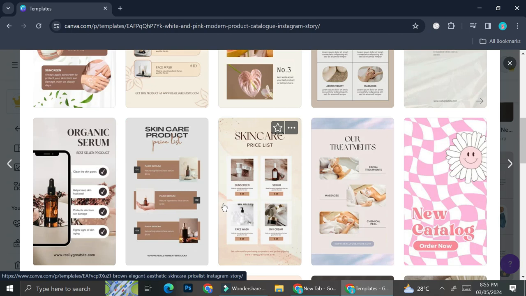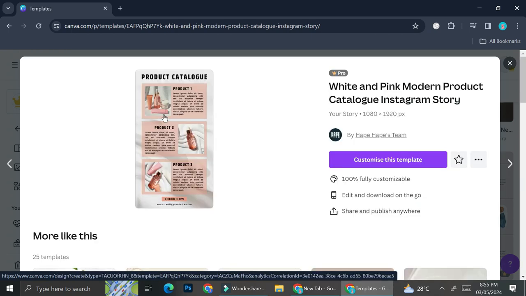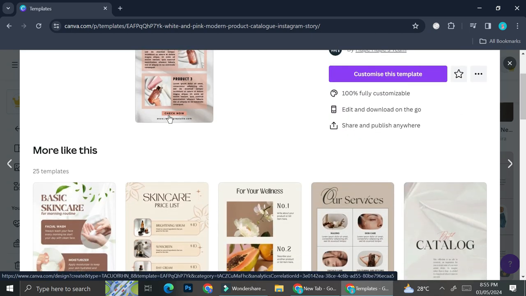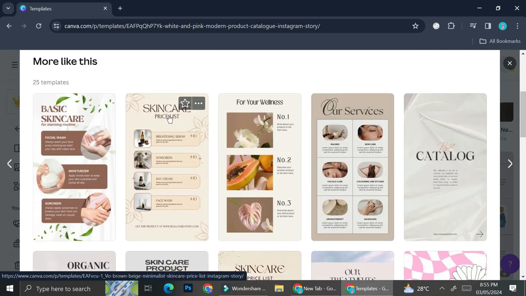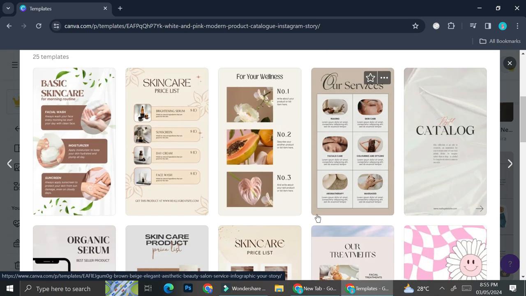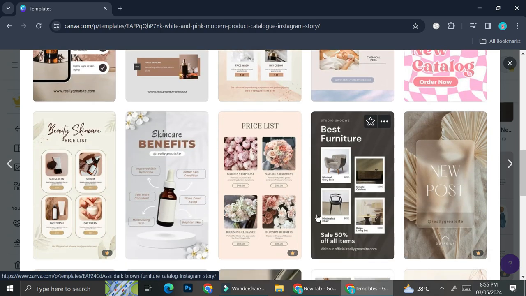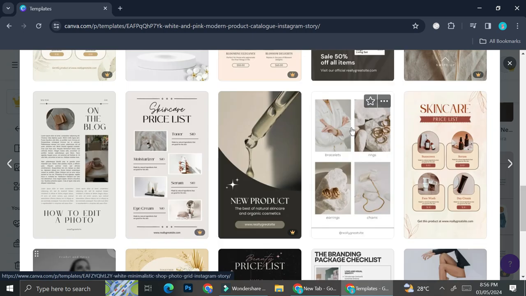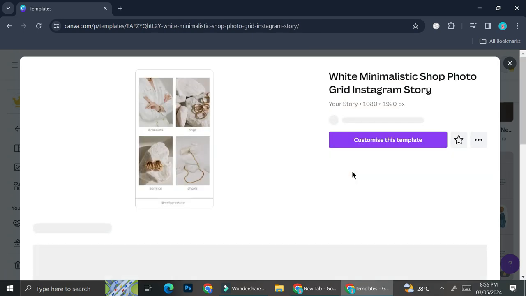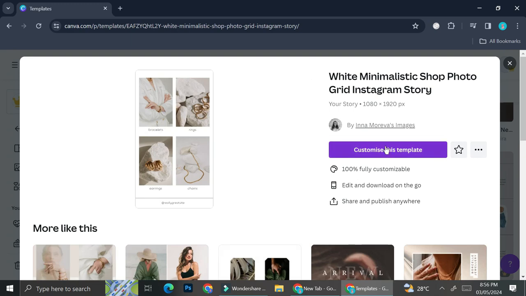And you can always browse for some more catalogs. For example, you like this one, but you're still trying to keep your options open. You can just scroll down and then you'll be able to find some templates that look similar to the one that you've seen earlier. And actually this one looks more interesting to me, so I'm just going to go ahead and click on it, and then I'm going to customize this template.